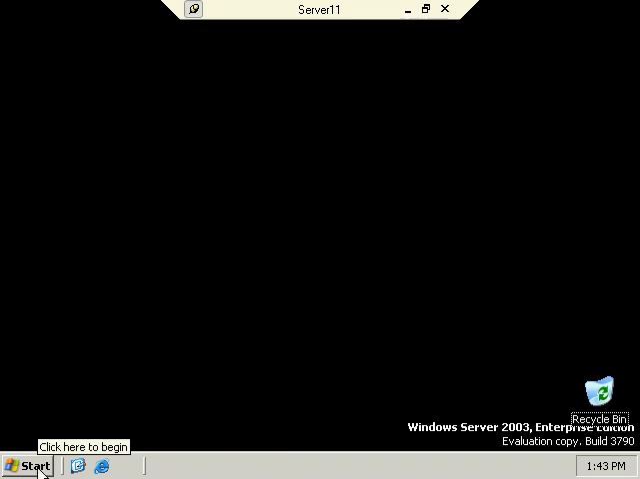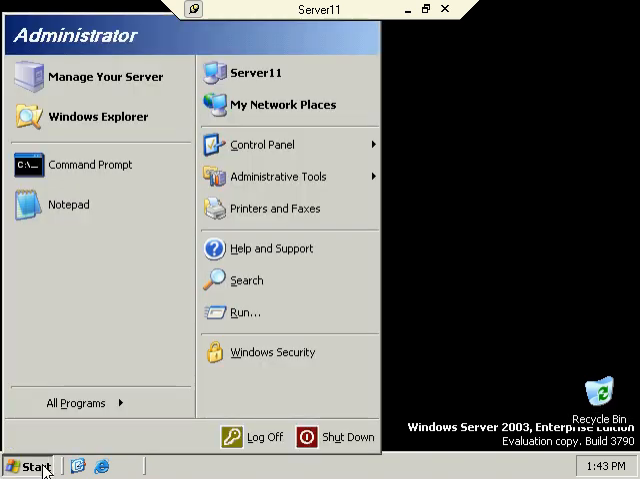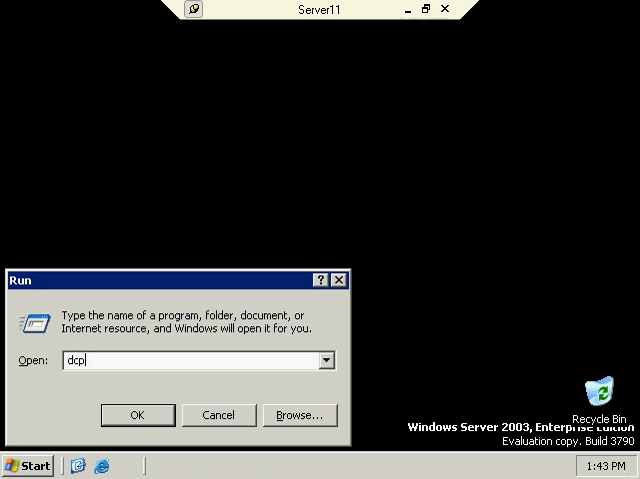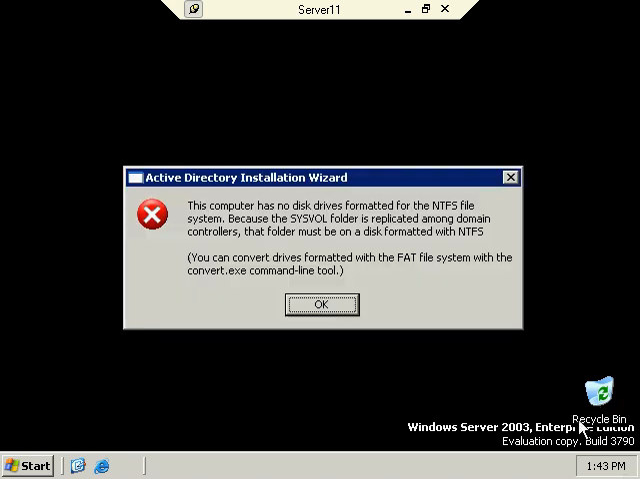We're going to take this machine, which is currently a member server, and promote it using DC promo and install Active Directory. Here I just do the exact same thing, typing in dcpromo. Okay, and we run into an issue right here because we don't have any drives formatted with NTFS. I just re-imaged this system and it has a FAT partition. So what I'll have to do is stop this video and then format this partition using NTFS.